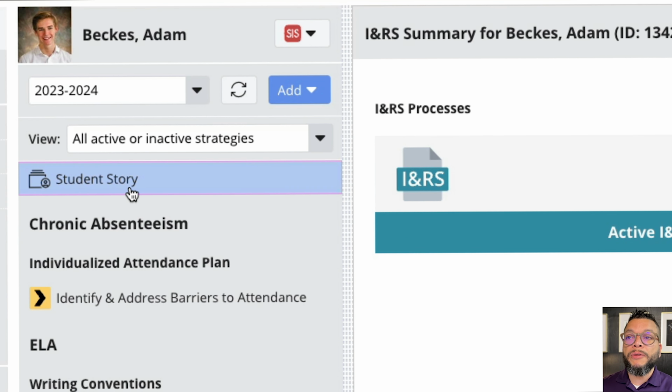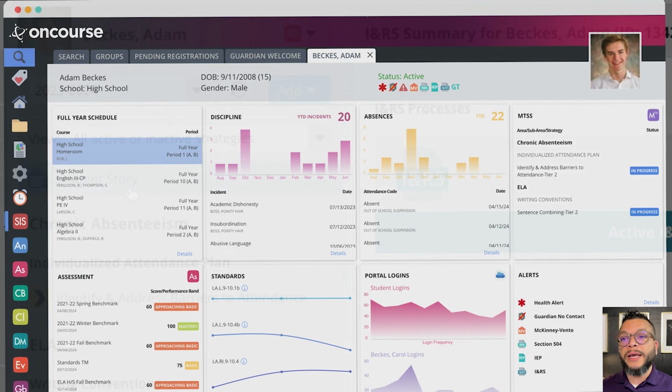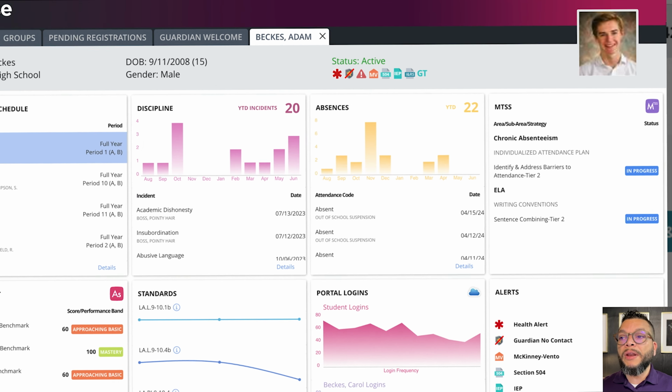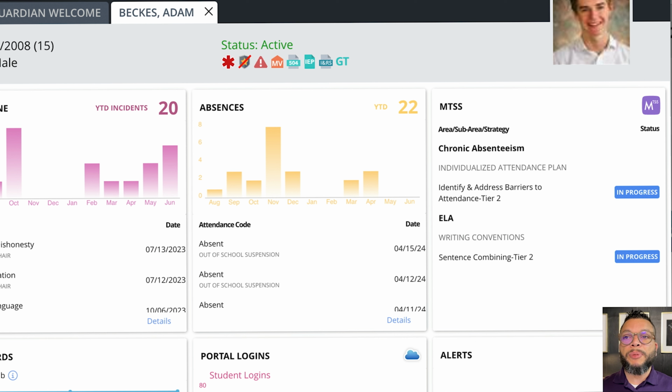The wonderful thing about that is that we get to raise the awareness for all of the staff. If you haven't seen what's called the student story, it brings everything together for that child, be that their attendance or their discipline or their assessment scores, and also any active interventions that are in play will show up right here. So again, bringing everything together can save everybody an incredible amount of time.